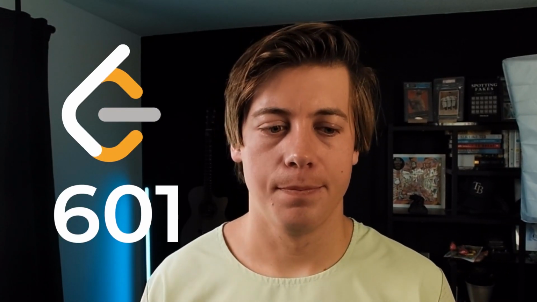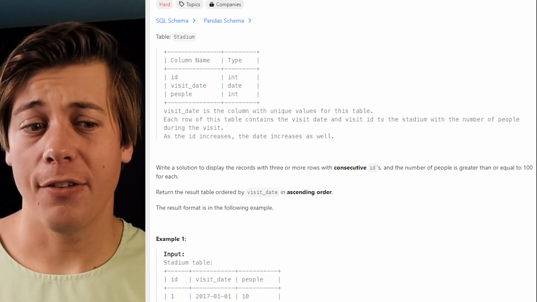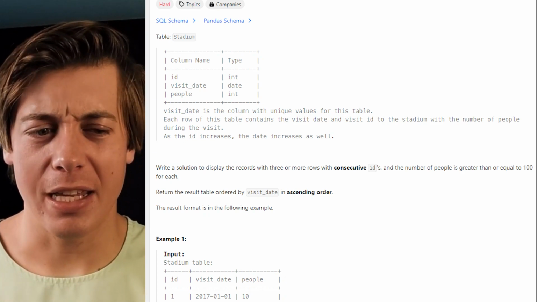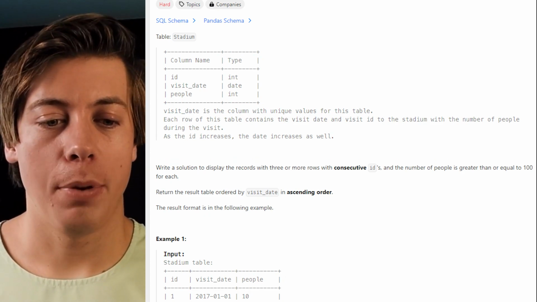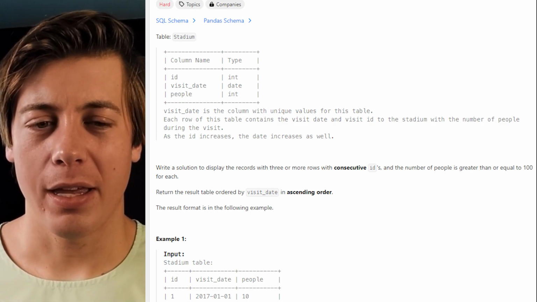LeetCode 601 Human Traffic of Stadium. Write a solution to display the records with 3 or more rows with consecutive IDs, and the number of people is greater than or equal to 100 each. Return the results table ordered by visit date in ascending order. The result format is in the following example. We're going to solve this hard LeetCode question in both SQL as well as Python Pandas.